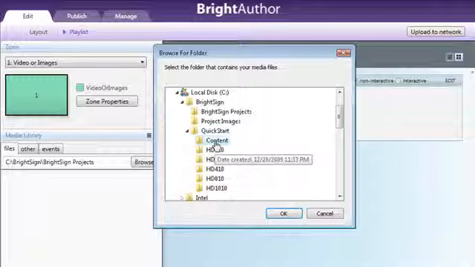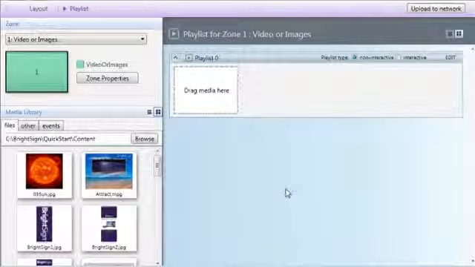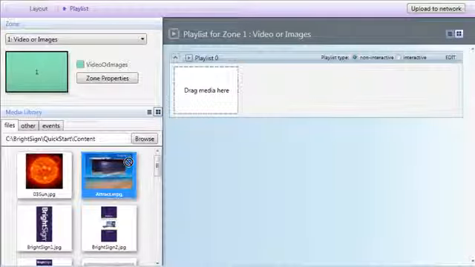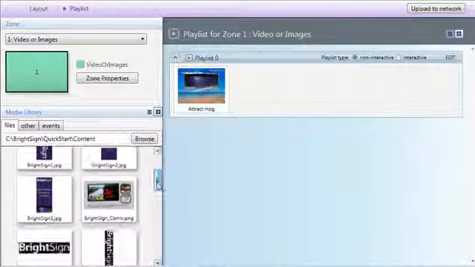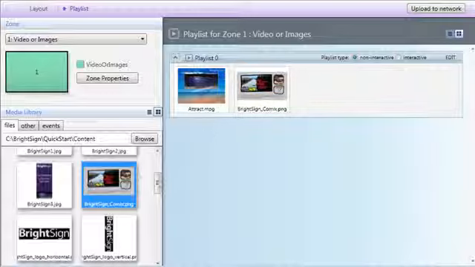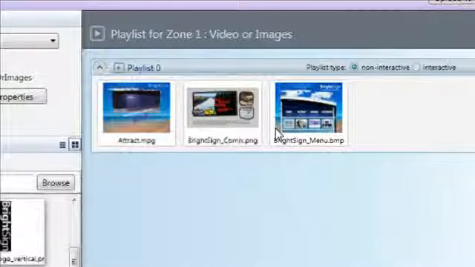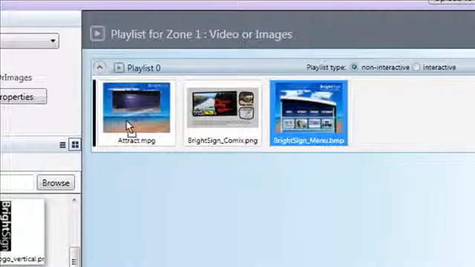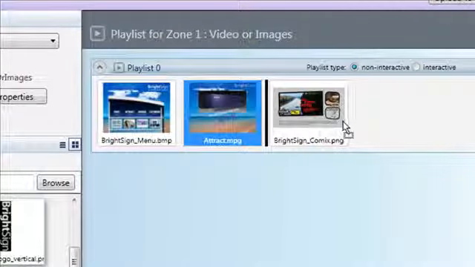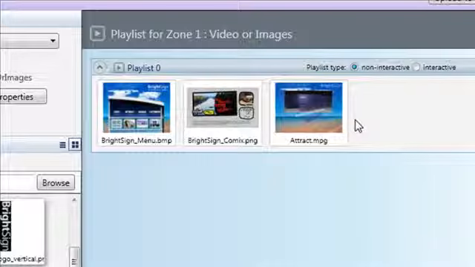We can navigate to the Quick Start Kit content folder that was included with our Quick Start materials that we previously downloaded. Now we can simply drag the files, both photos and video, to the playlist in the order we like. To change the order of any of the files, simply drag and drop them as desired. Video files will automatically proceed to the next file in the playlist when the video finishes. Image files will wait a set time before moving on to the next media file.